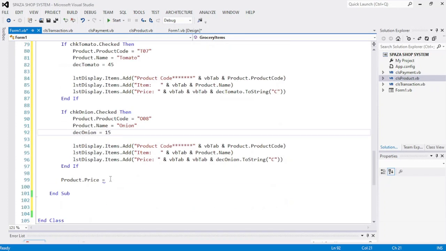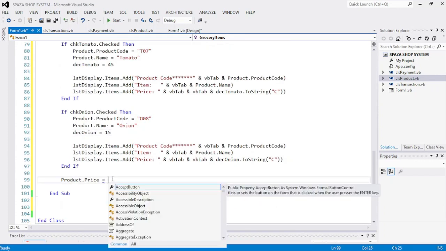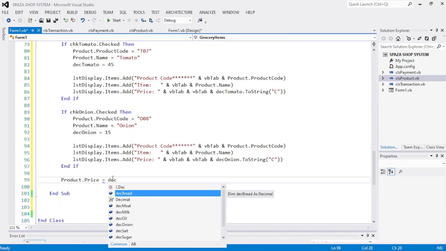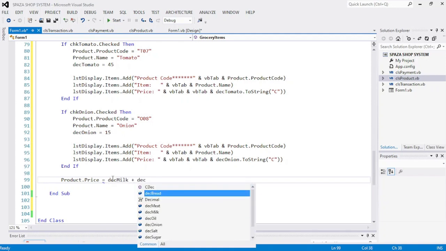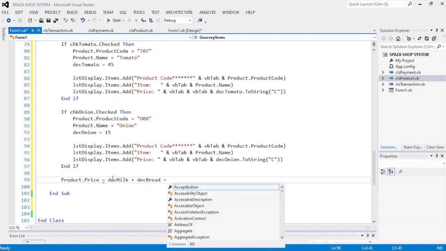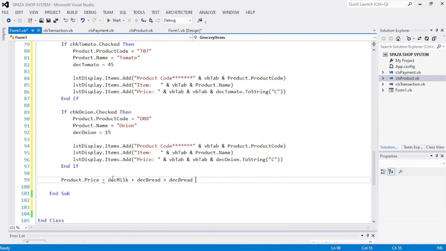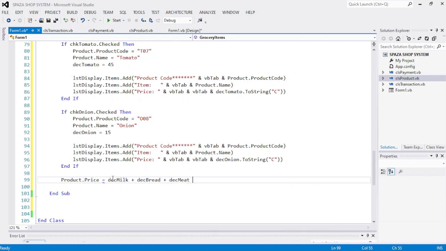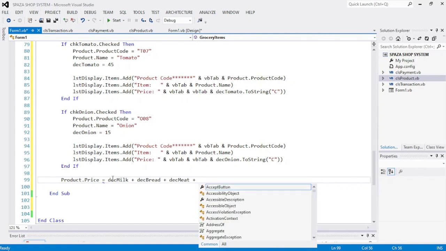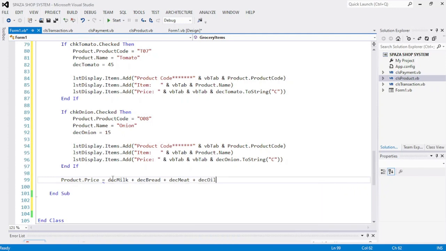Now we say product dot price is equal to all of those prices. Dec milk plus dec bread, dec, sorry, dec meat, dec oil.